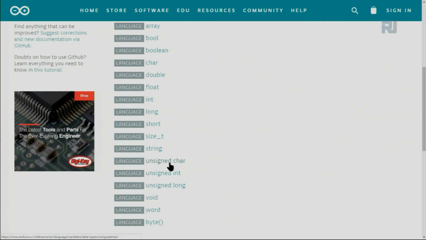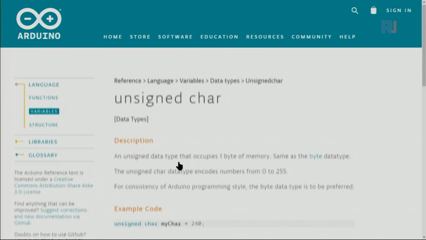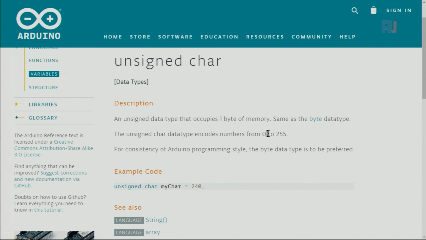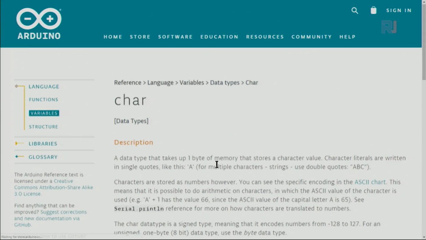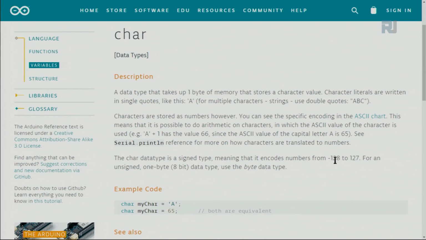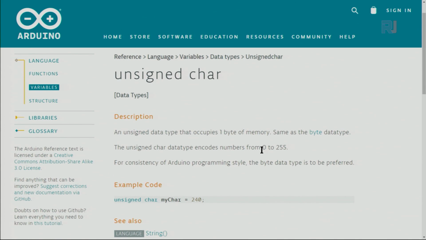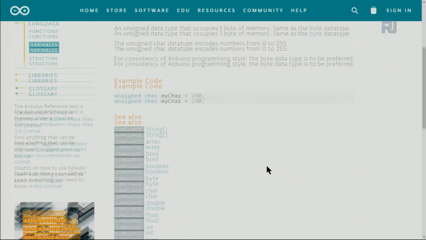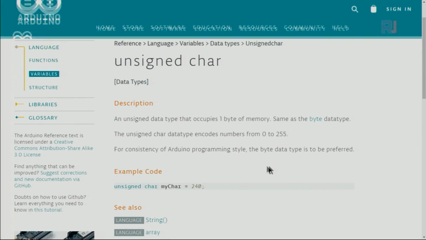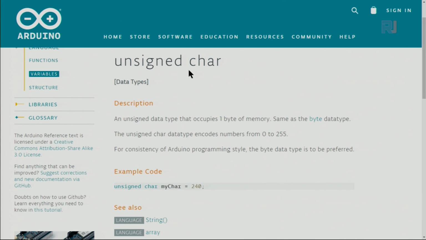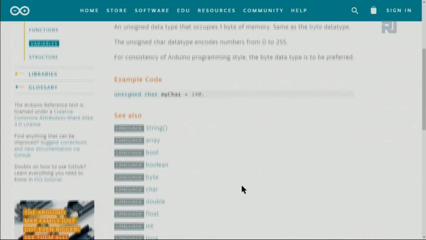And we have also character, which can store from minus 128 to 127. Unsigned character can store from 0 to 255, so it can be used to store values between 0 and 255.